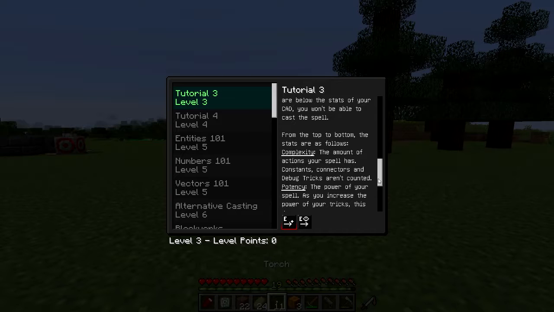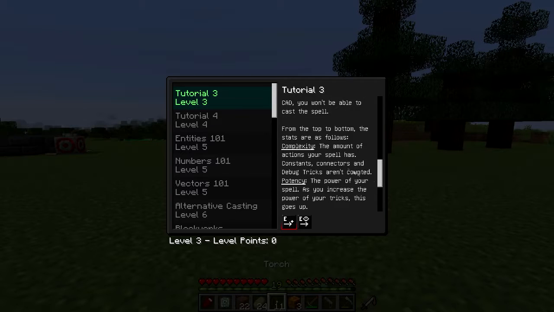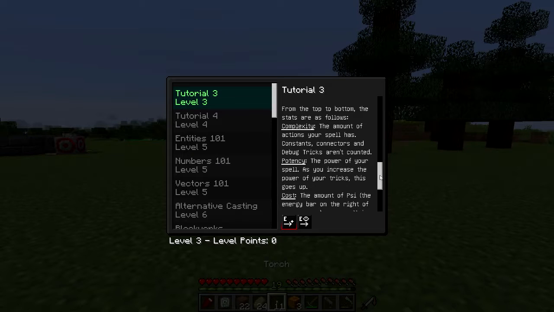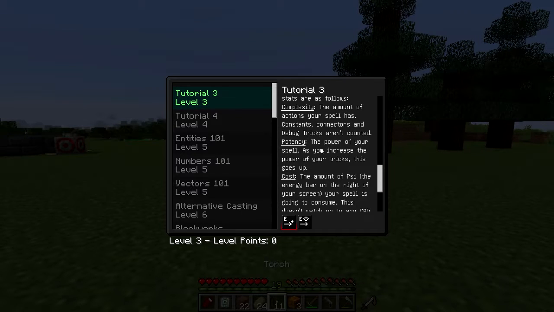From the top to the bottom, the following stats have the following complexity. It's the amount of actions your spell has. Constants, connectors, and debug tricks aren't counted, so just remember that one. Potency is the power of the spell. As you increase the power of your tricks, this goes up.